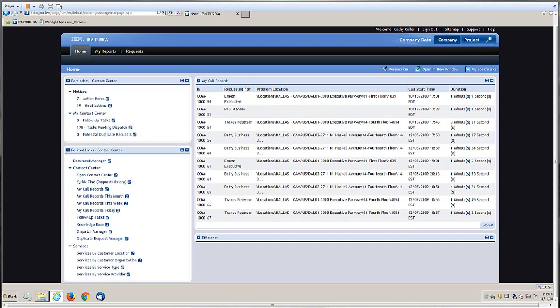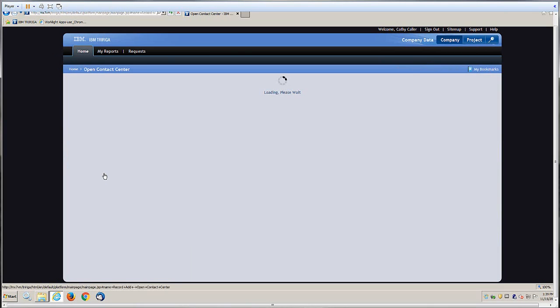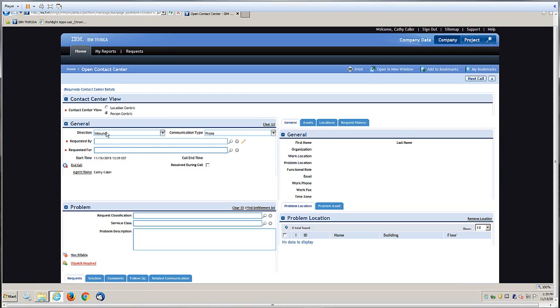The second method is through the TRIRIGA Help Desk functionality, also called Contact Center. Contact Center has a way to report problems and report on call records and KPIs around customer service. For our example, we're going to act as a call center agent and take a call from our person, Pat Problem.